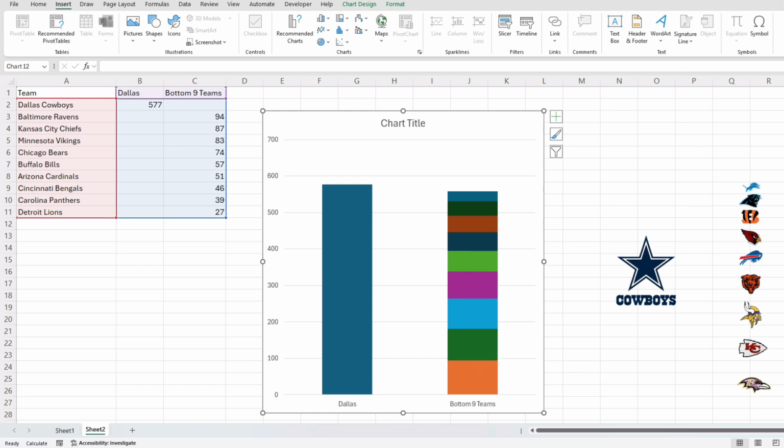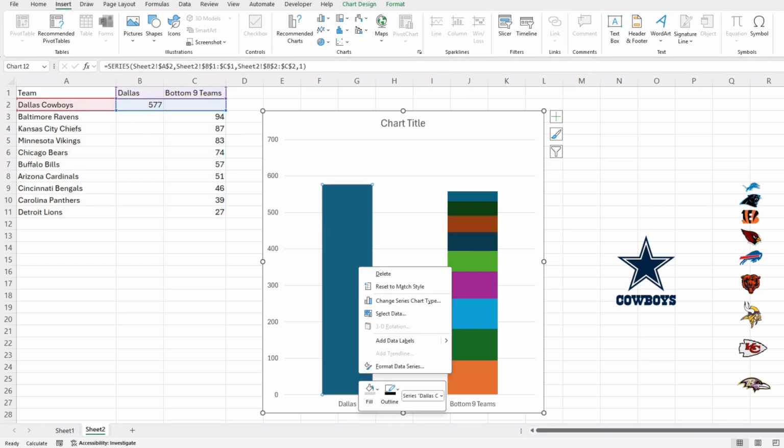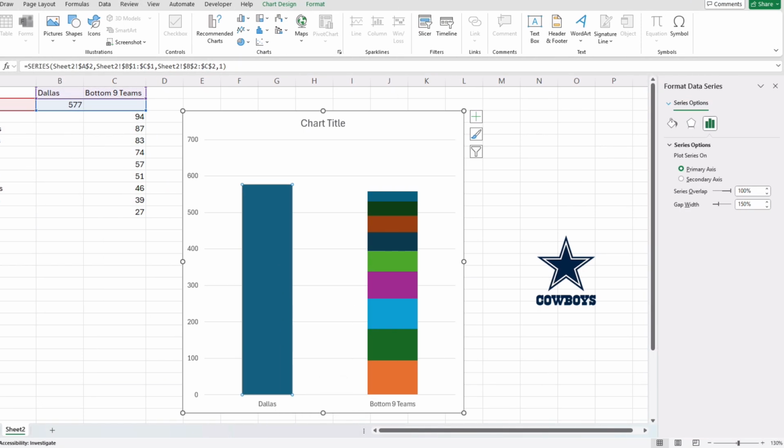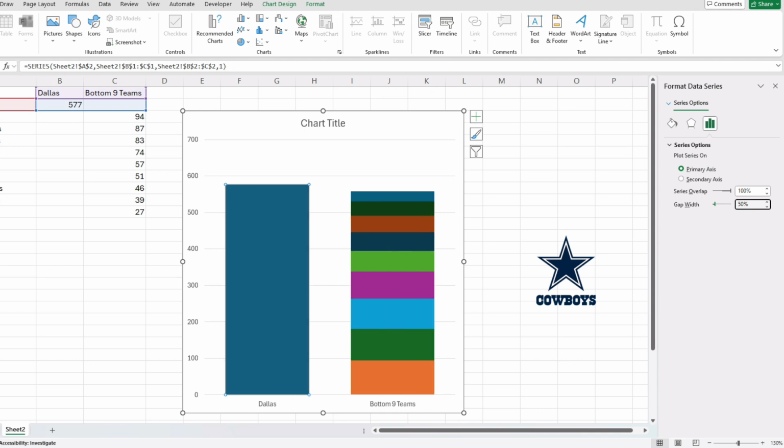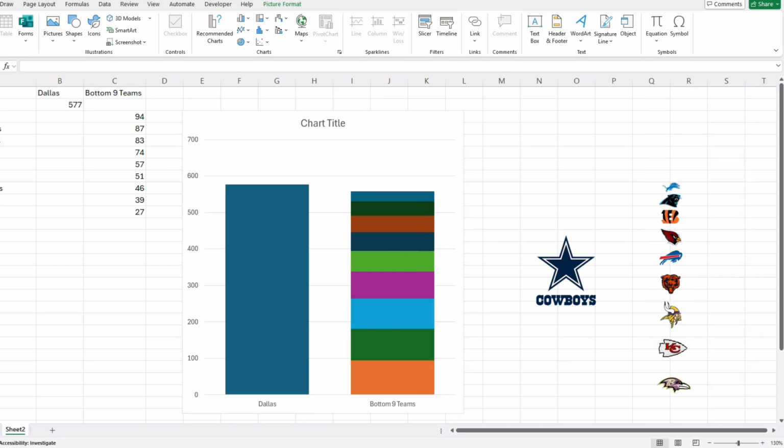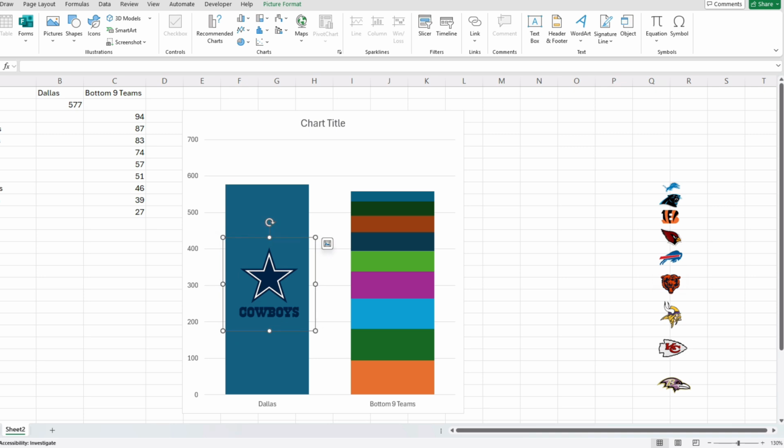What I'm also going to do is shrink this gap a little bit here because it's a bit wide. I'm going to right click, format data series, and under gap width, just change this to, let's say, 20%, or let's say 50%. There we go, depending on how much space you want. So what I'm going to do is drag this logo over top to where I've got the Cowboys. And I've already arranged these logos so they're in the right order. So the Baltimore Ravens are this bottom slot here, then the Kansas City Chiefs.